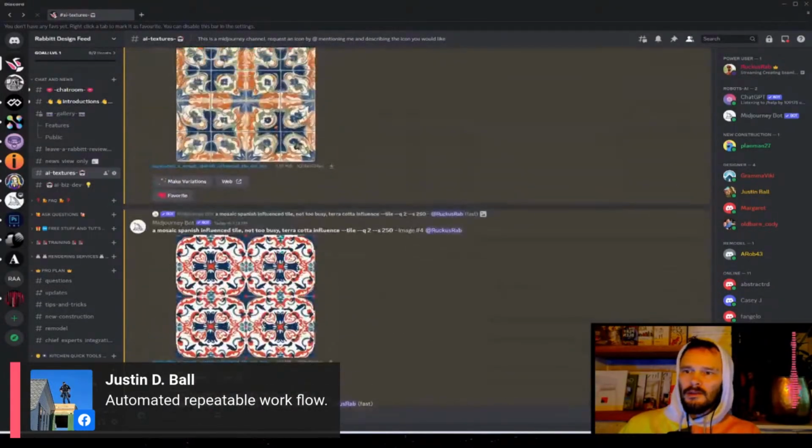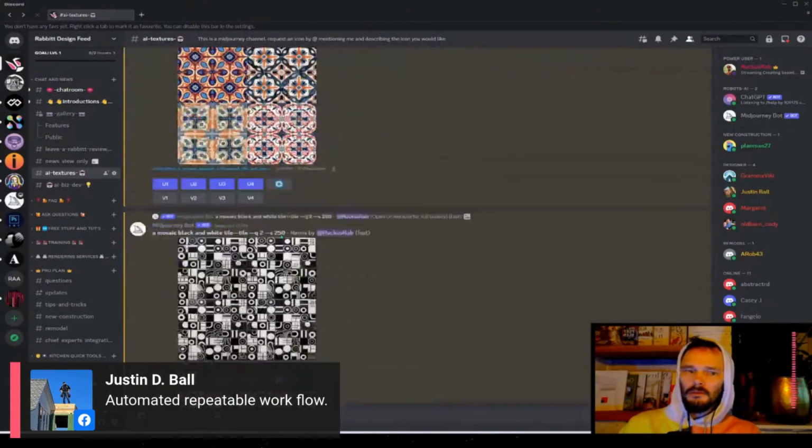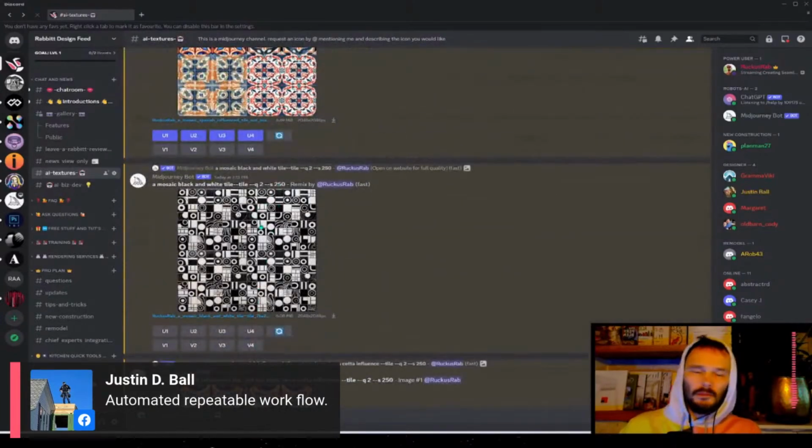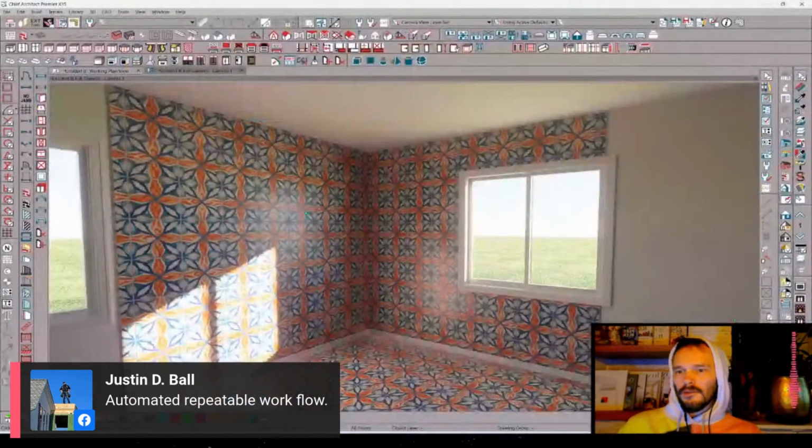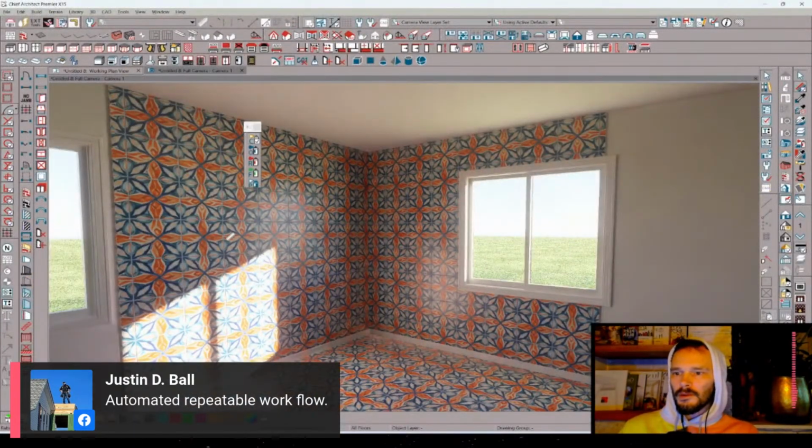All right. And we only got a few more to go. And then we're going to push this out. This black and white one should be interesting. I'm really curious to see what this looks like on a wall in Chief. So let's finish some of these other Spanish tiles. Let's convert these over.